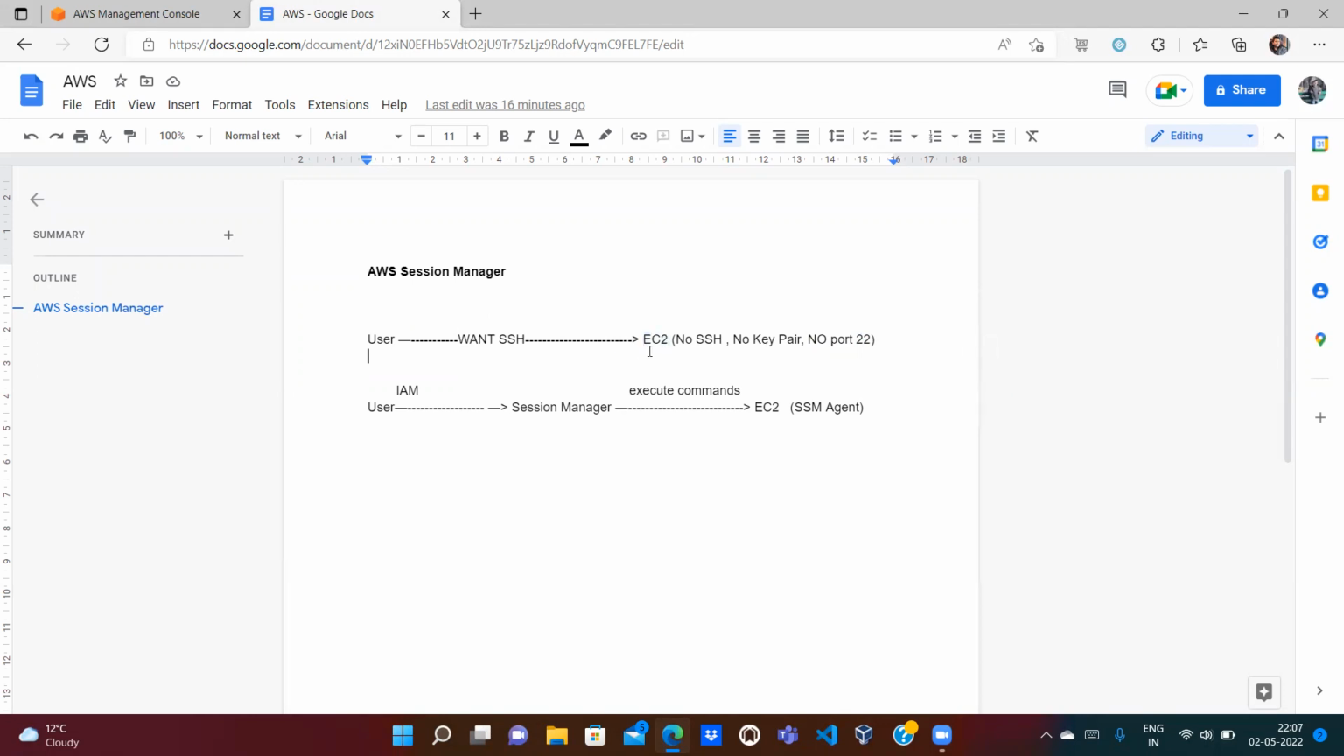But now the question is, can we SSH into the EC2 instance without port number 22? The answer is yes, with the help of the Session Manager. Session Manager is the facility which allows us to SSH into the EC2 instance securely. So this is the EC2 instance.